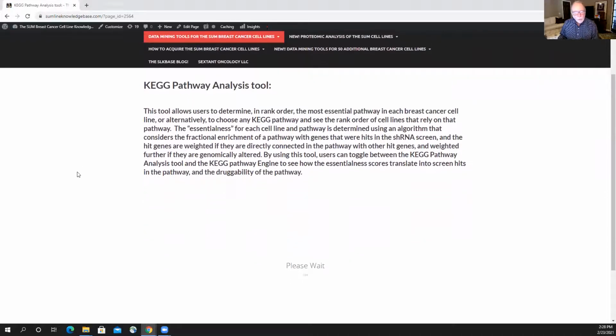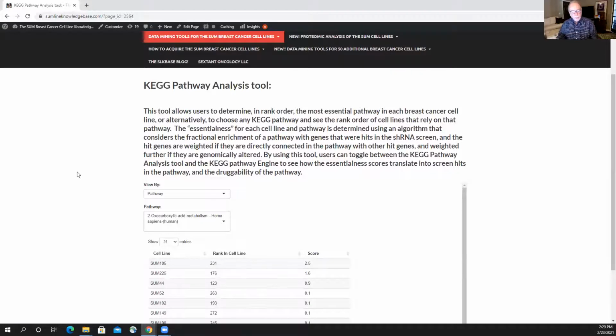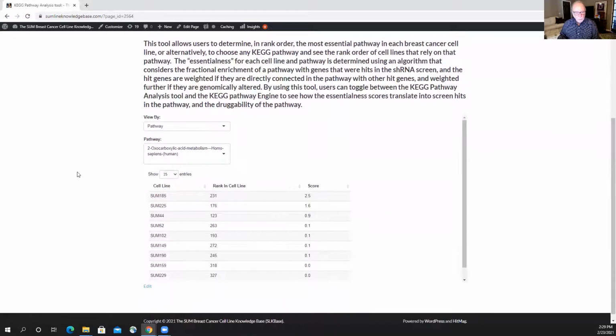And so what this tool is designed to do is allow users to either, for the cell line they're working with, identify the most important KEGG pathways by enrichment of screen hit data to those pathways, or alternatively, decide on a pathway they're interested in and identify the cell lines for which that pathway is most and least important. And so that was the idea behind generating this tool.